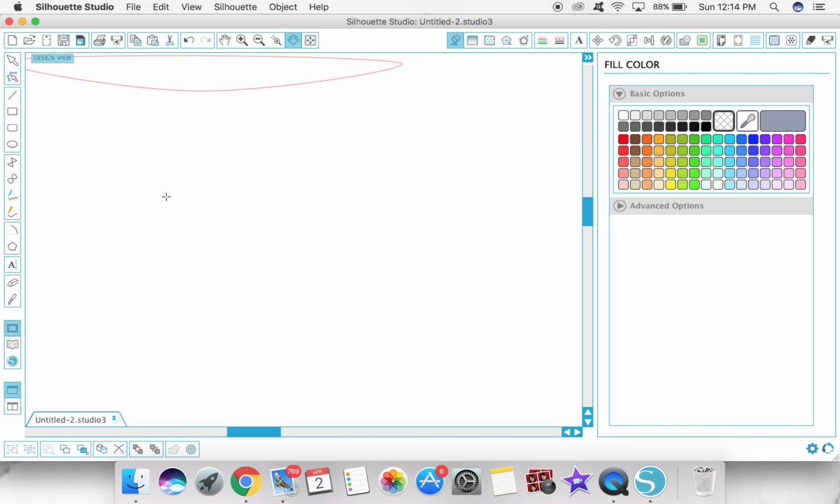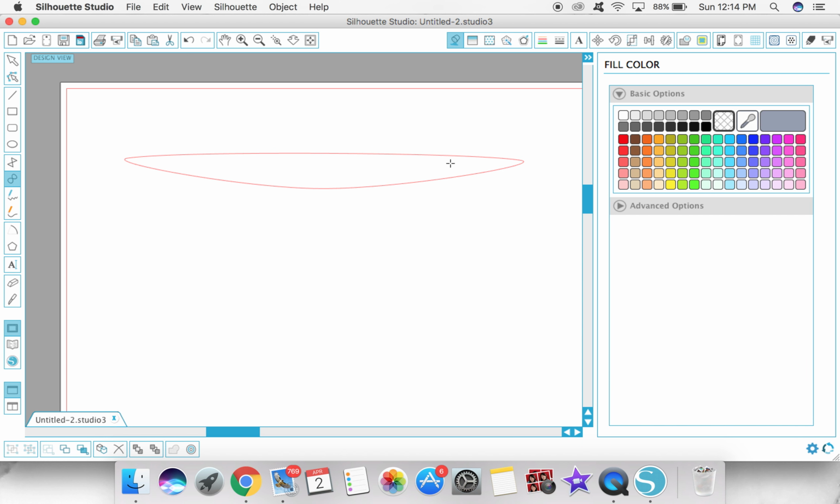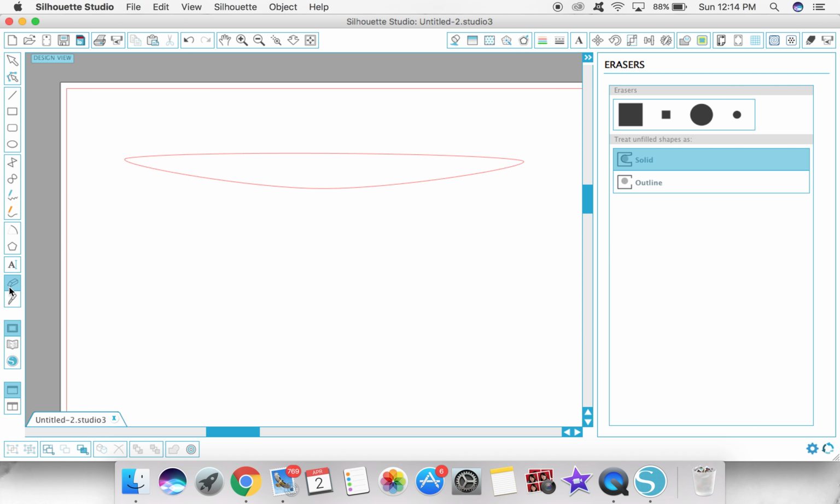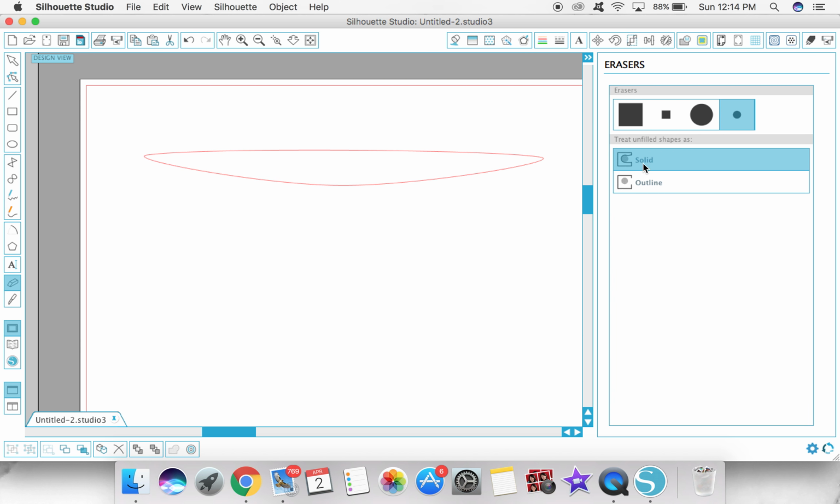And so then you have this weird top thing that you don't want because you only want this bottom curve. And so there's an eraser tool right over here. I'm going to click on the small one and you just erase. Oh, wait, I have the wrong one selected. I have solid selected, but you want the outline, because solid's going to create another red line for you, but outline's just going to simply erase that. And so you just erase that upper line, and then you add your flags.